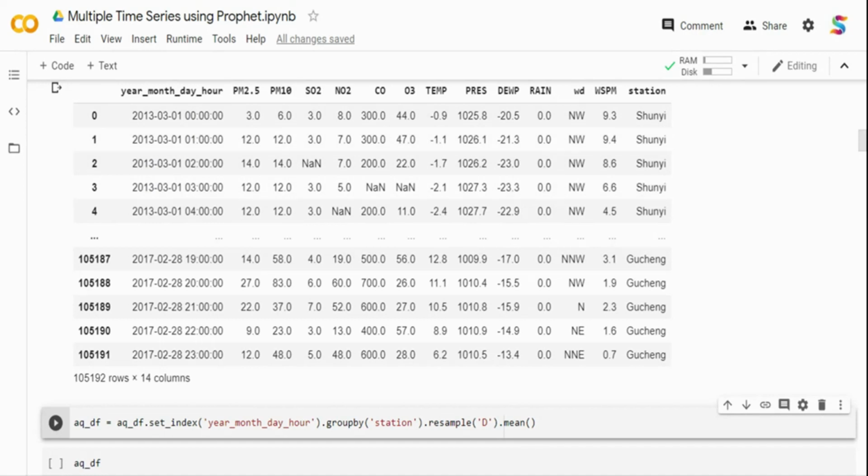For that, I am calling a group by station. I have to do it for each station, because if I don't give the group by, then it will be aggregated across all the stations. All three stations are in a single data frame, so it would do a resampling across the whole data frame. So here I'm telling it to group by station, and I'm telling it to resample this data to daily. From hourly, make it daily, and every 24 hours of data will be merged, and I'm telling it to take the mean out of it.